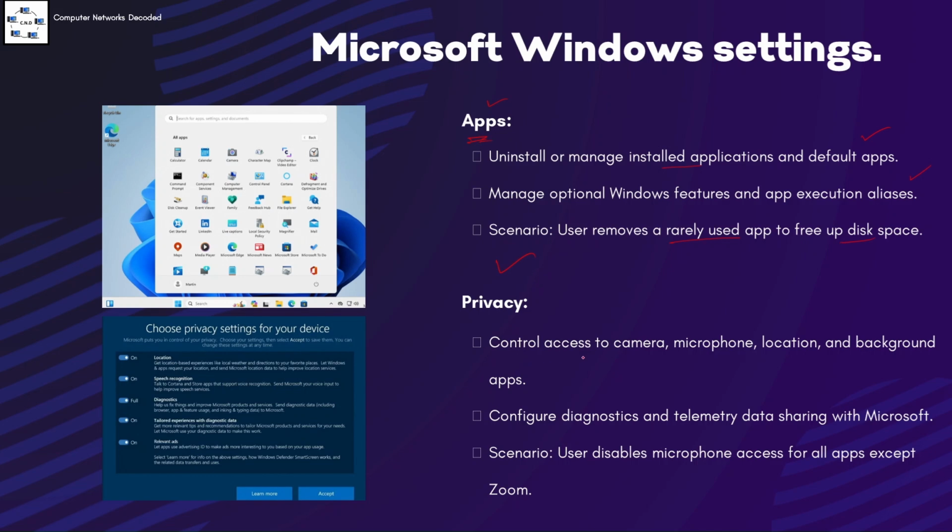Privacy. So privacy can be used to control access to your camera, microphone, location, and background applications. It can be used to configure diagnostics and telemetry data sharing with Microsoft. For example, a user can disable microphone access for all applications except the Zoom call.